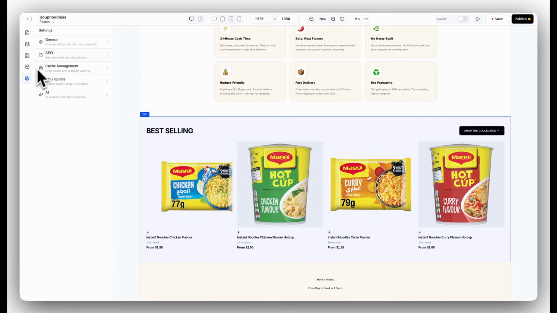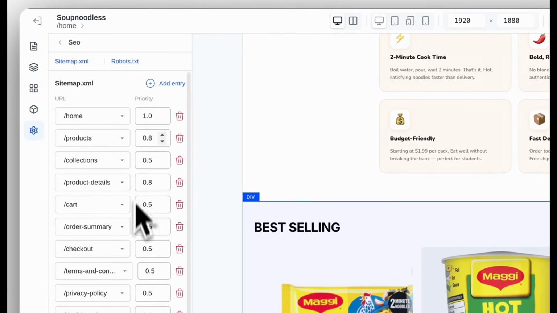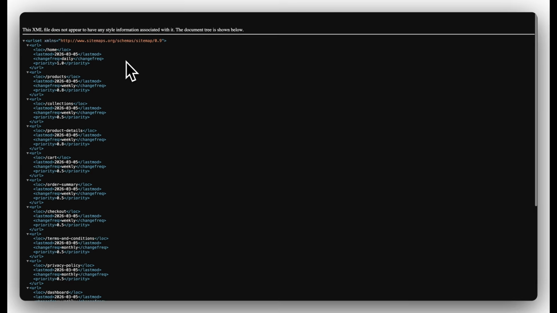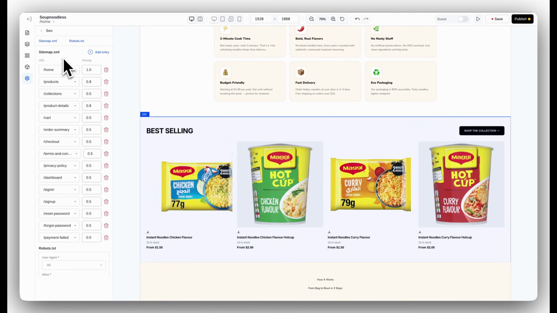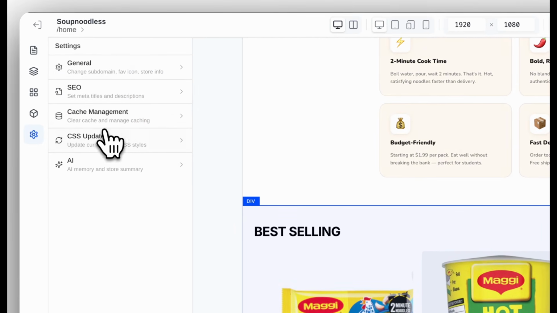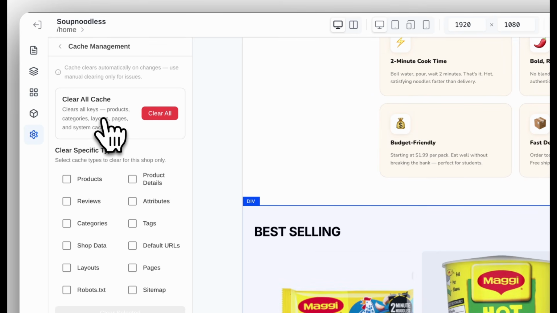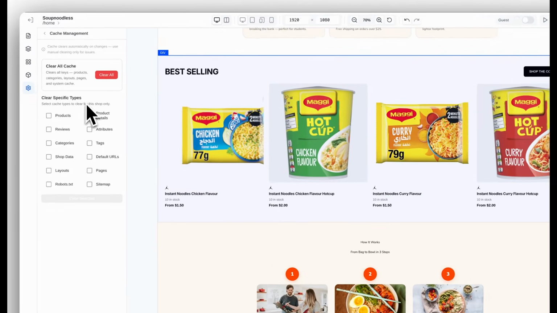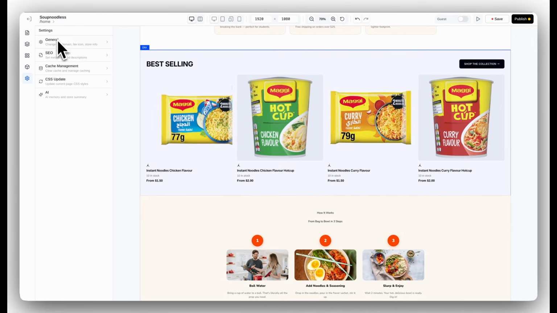In settings, you'll find general SEO and sitemap options, including sitemap and robots.txt configuration. There are also cache and CSS update tools. If your live site isn't showing recent changes, use Clear Cache or CSS Update to refresh it.